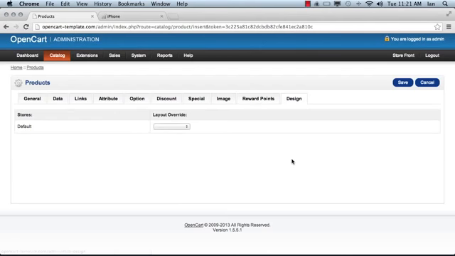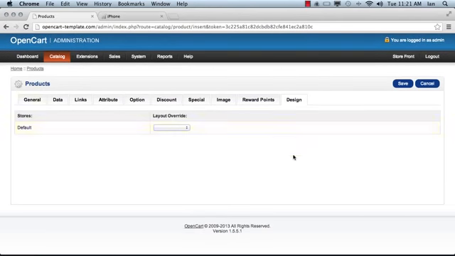Now the last tab here is the design tab, and we've covered this again briefly in the categories tutorial. We're going to go through designs, creating our custom layouts and whatnot. By default, you shouldn't need to do anything here. Those are the predefined layouts. As I said, we're going to cover layouts in an in-depth tutorial later on. So just leave it blank. And that's basically all we need to do to add a product to our OpenCart store.